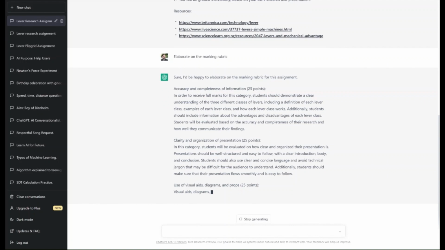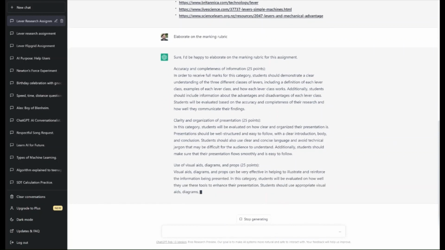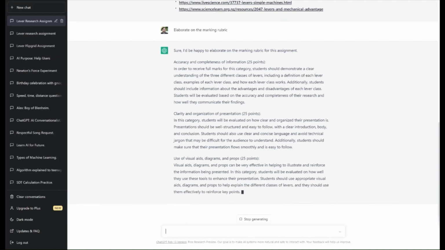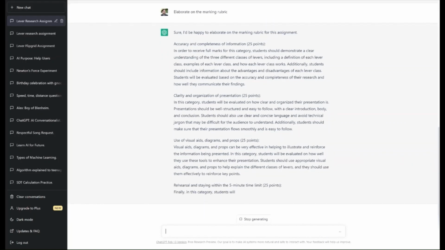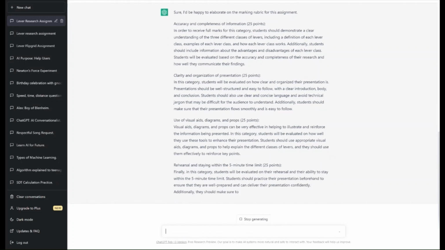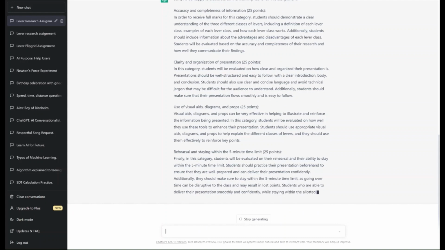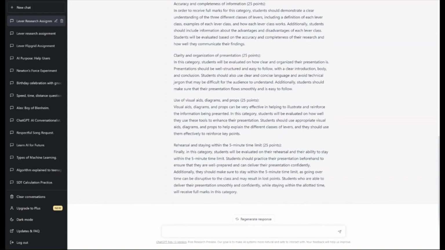And also when it comes to the assignment, once they've submitted, you can actually input their research into ChatGPT and have it marked against the rubric, which is also very, very useful. So students are able to deliver the presentation smoothly and confidently and get the best marks. So that's just a short tutorial on how you can assist yourself by creating assignments using ChatGPT.